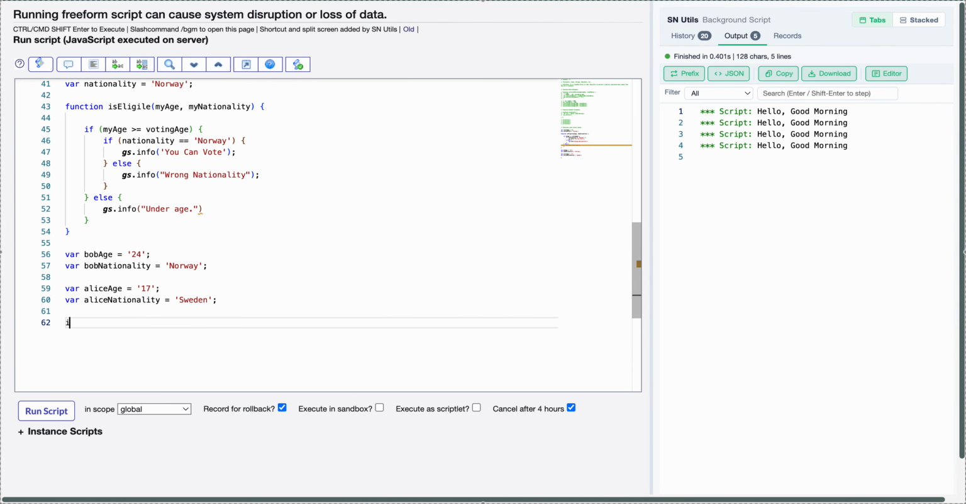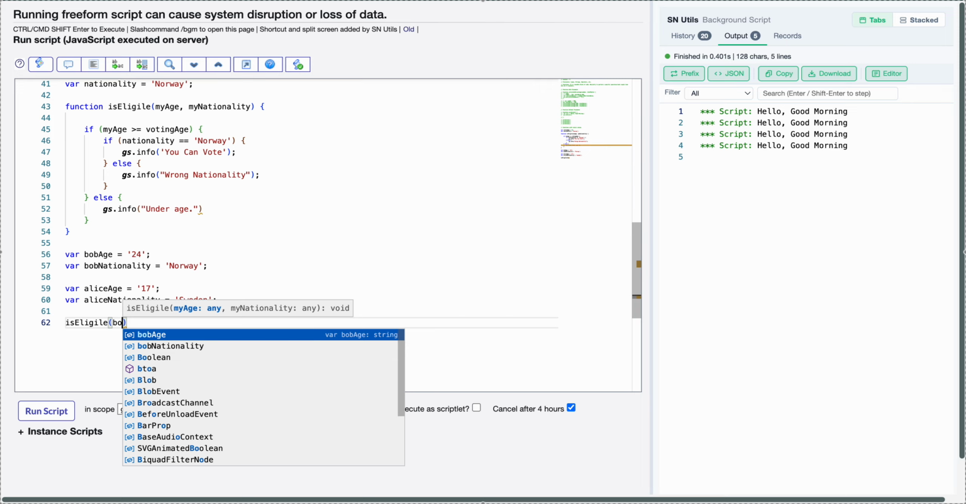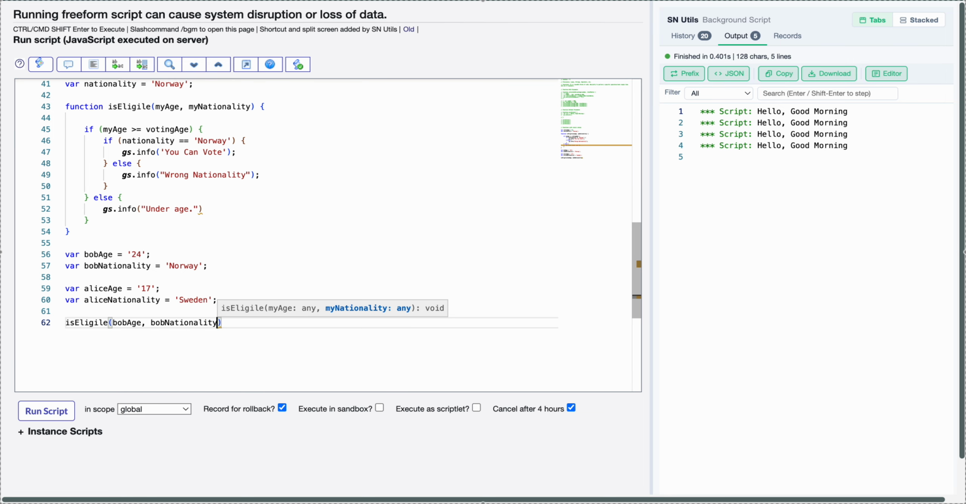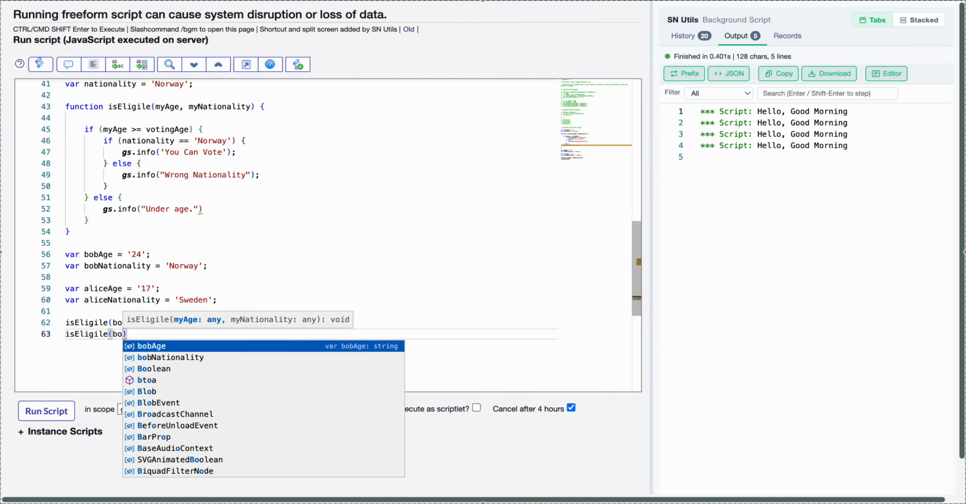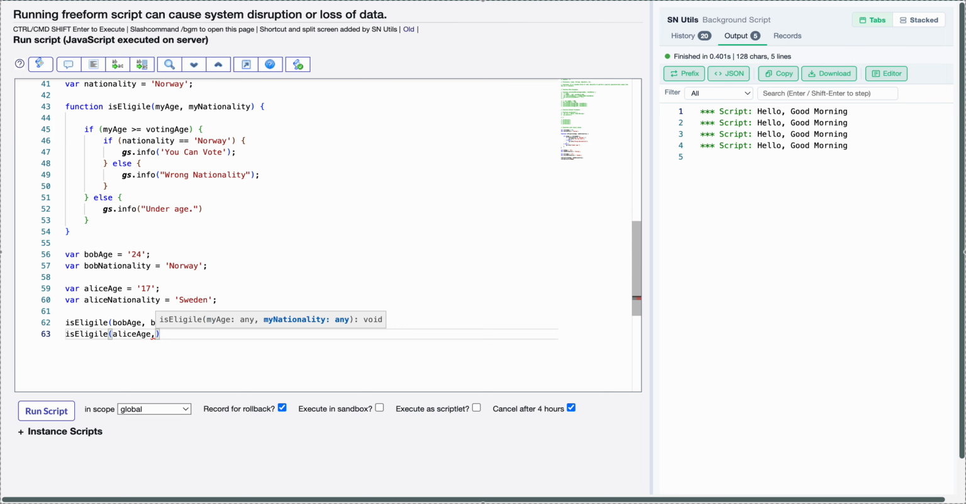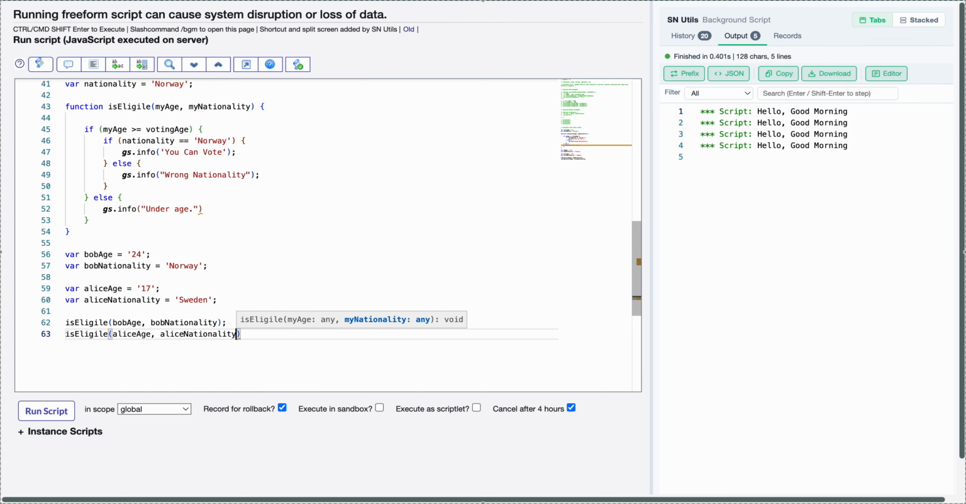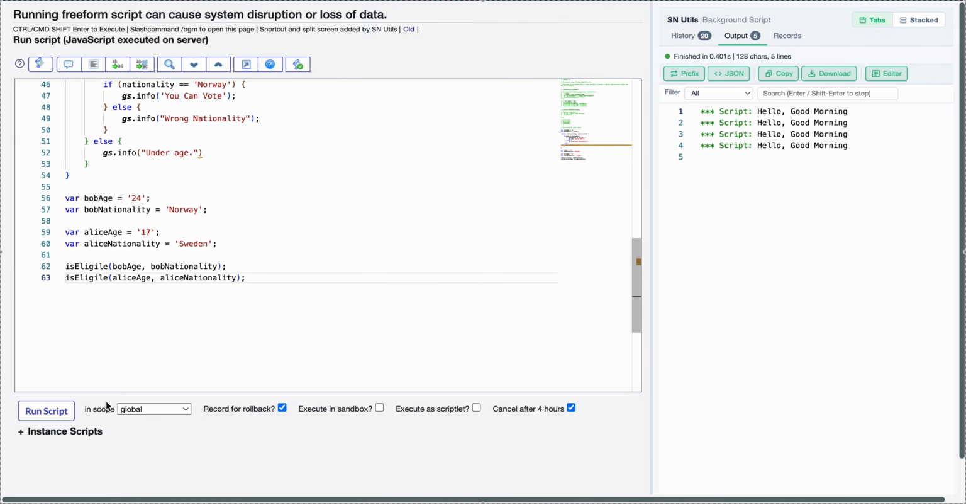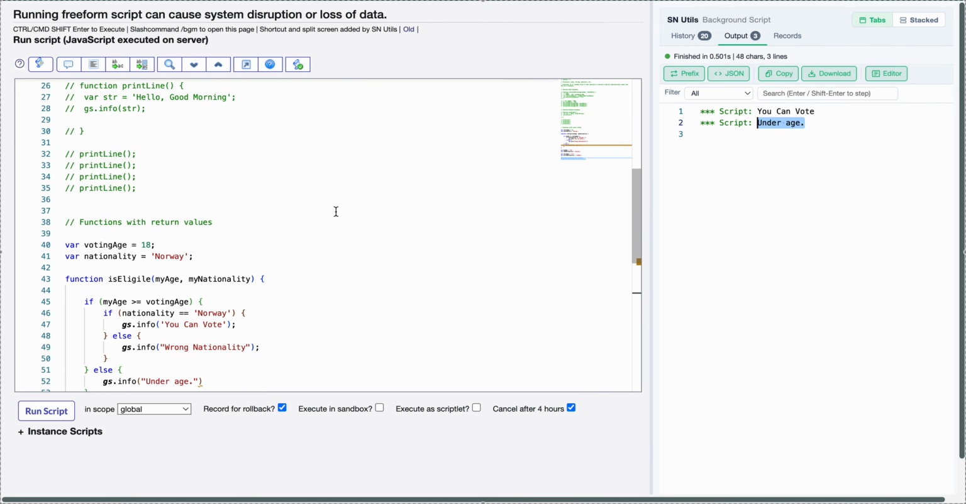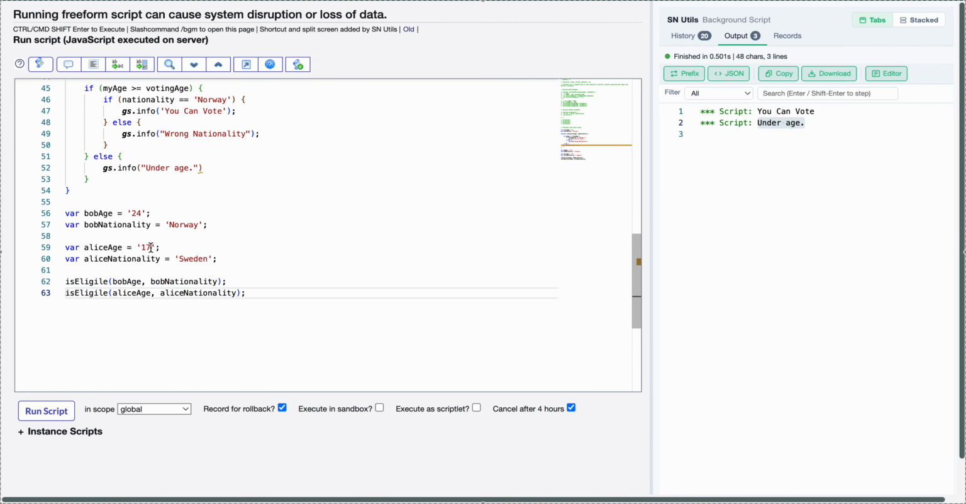Now we just have to call is eligible and pass Bob age and Bob nationality. Same thing, call is eligible and Alice age and Alice nationality. Okay, now if I run this script, for Bob's case you can see you can vote, and for Alice's case you can see underage, because Alice is 17 years old and Bob has passed all the criteria.